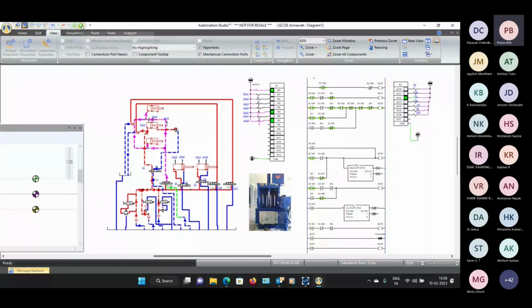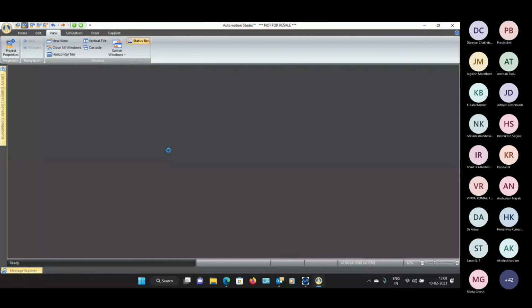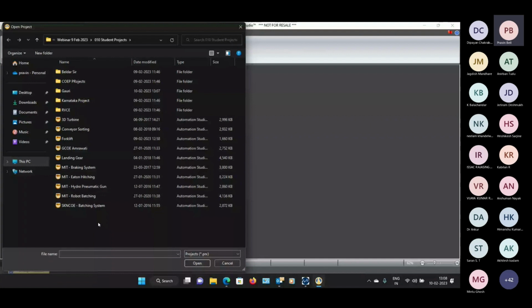Then last, just 2 or 3, then I'll end this. Cotton mill, landing gear, GCOE, turn hitching, batching system, conveyor sorting. Okay. One defense project I want to show you.